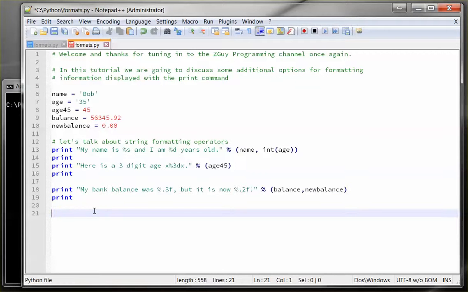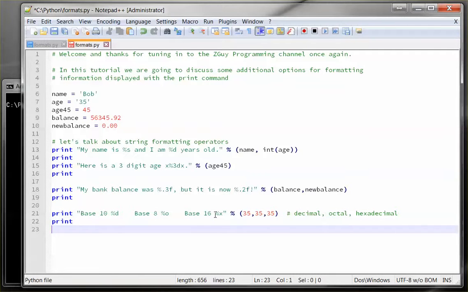All right, next we are going to look at 2 more formatting operators. That would be %O and %X. And this is for displaying an octal or base 8 number, and this will display a hexadecimal or base 16 number. The parameters that you use will always be decimal or base 10 numbers. So as you can see, we pass the same number, 35, 35, 35, into each one of these. Let's run it, and we'll see how it displays those numbers.